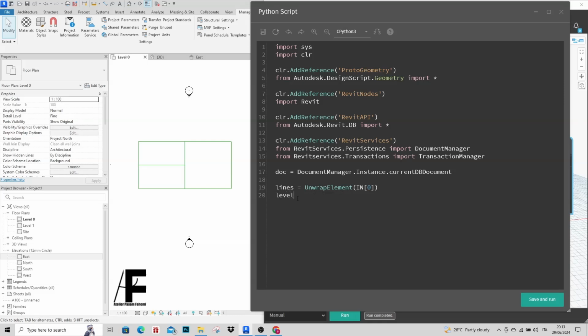And the second one is level, and let me copy this one here, and the other one is our wall type. I'm gonna name it wall type, and it is the same code line with the index 2 as a third input.